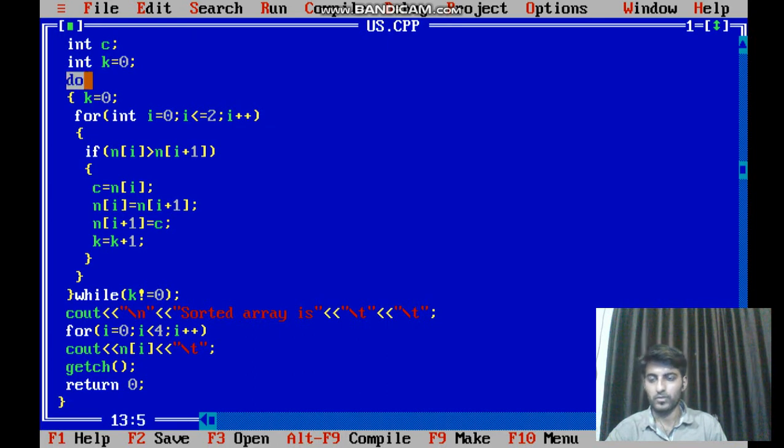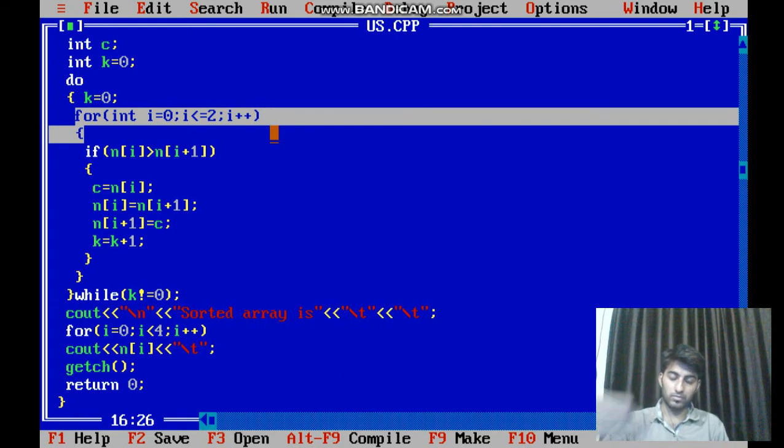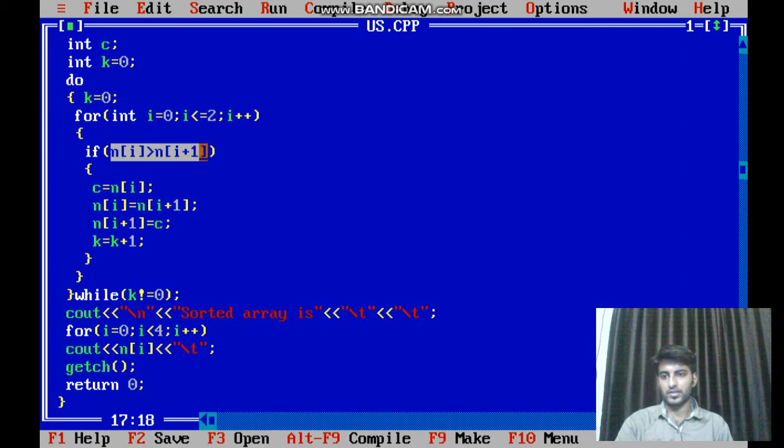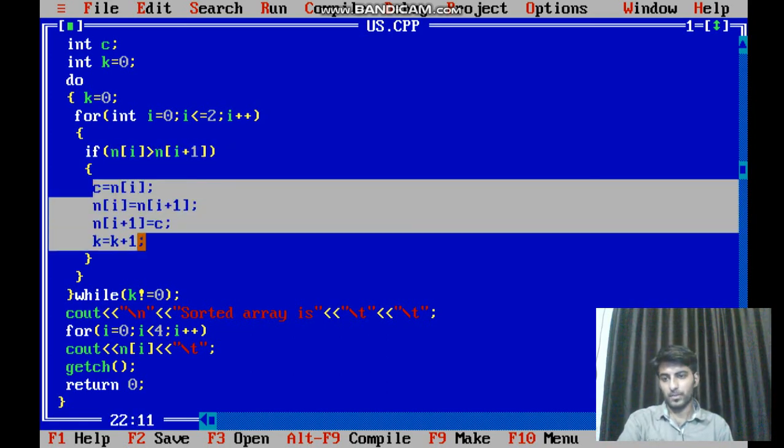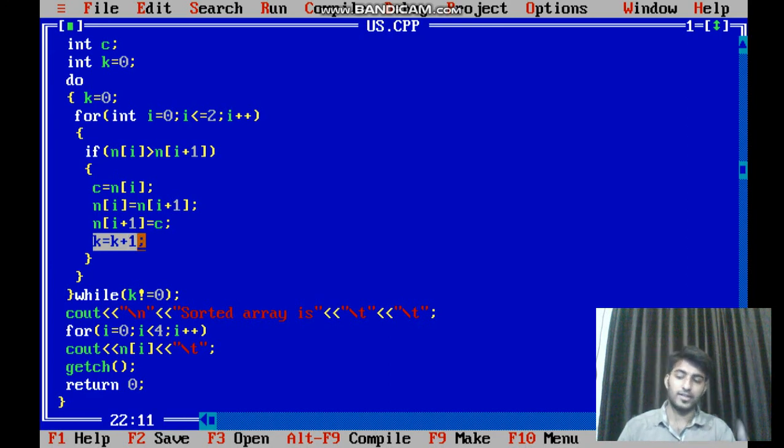So this is the do while loop starting, and inside the do loop again the value of k is initialized to 0, and then the 3 iterations are performed inside the for loop, and the condition is checked: if n of i is greater than n of i plus 1, that is, the first value is greater than the next succeeding value. Then in these 3 lines, the swapping occurs with the help of an empty variable c, and the value of k is increased to 1, which signifies that yes, the swapping occurred.